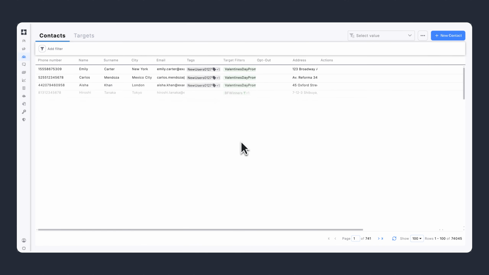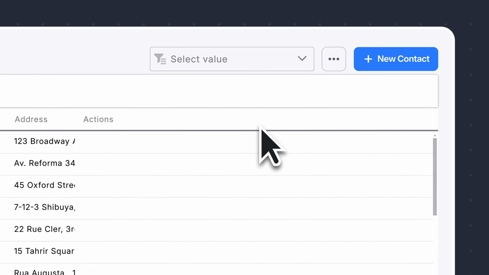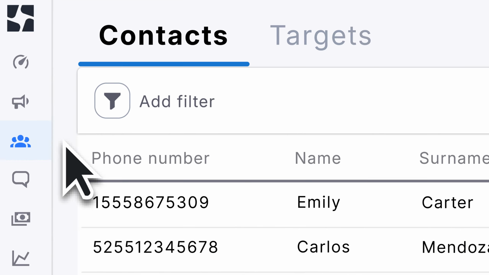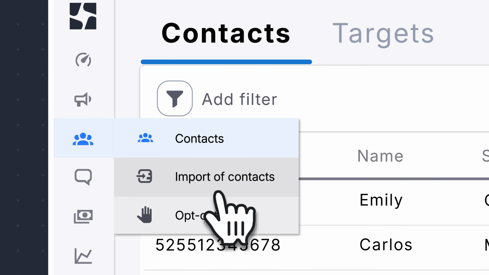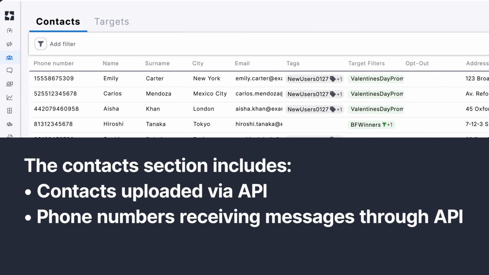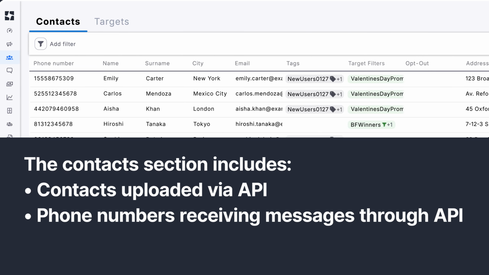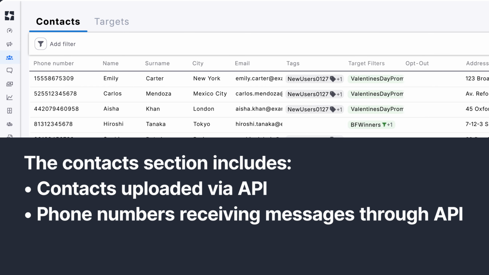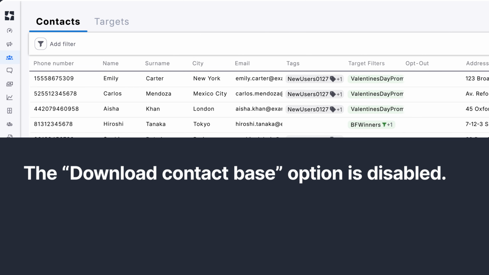This is a database that contains all information about recipients, added either manually or through the contact import. This section also includes contacts uploaded via the API and phone numbers that receive messages through the API. For security reasons, the option to download the contact base from the platform is disabled.